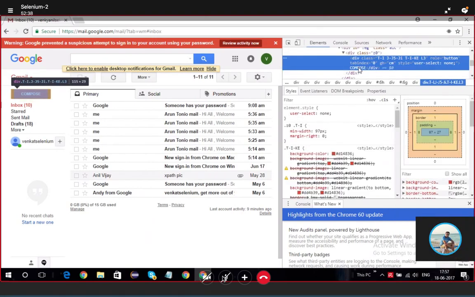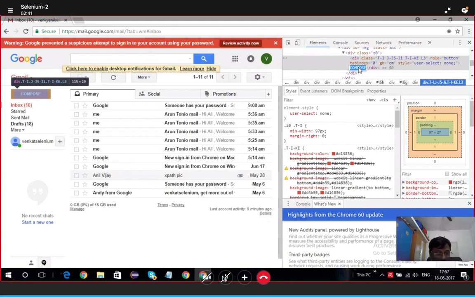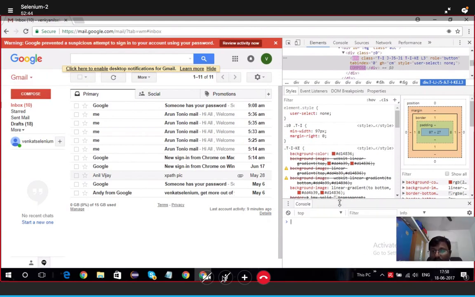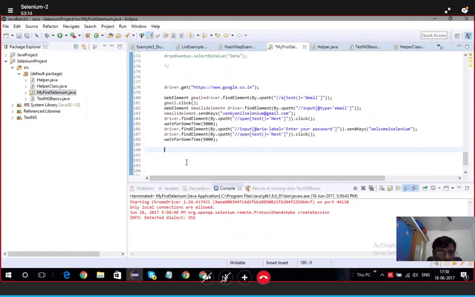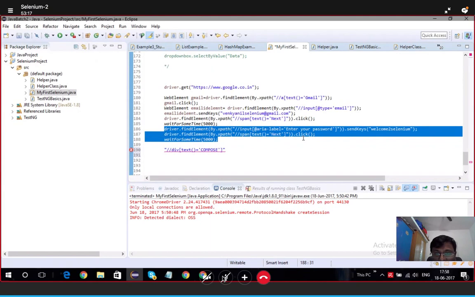So it is a div tag whose text is compose. Okay, $x, // div tag whose text equals compose. It will return only one element with this, so I can use it. Now driver dot find element.